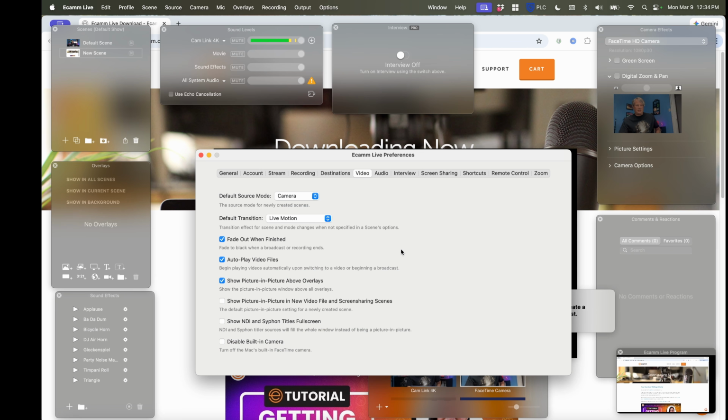Here is your video settings. So default source mode is your camera, and your transitions kind of lays that out a little bit. So if you want a default transition, you can set it right here.